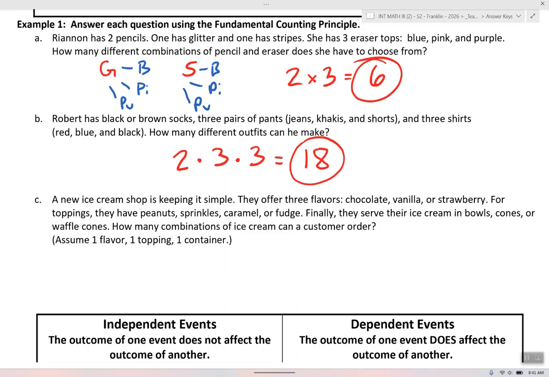This last part is very helpful because when you go to an ice cream shop, you can get one, two, three, however many scoops you want. But we're going to assume one flavor, one topping, one container. So they have 3 flavors times 4 topping options times 3 container options: bowls, cones, waffle cones. 3 times 4 is 12, times 3 is 36 different combinations of ice cream.